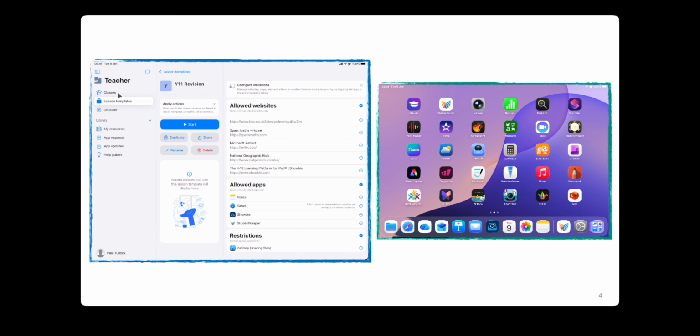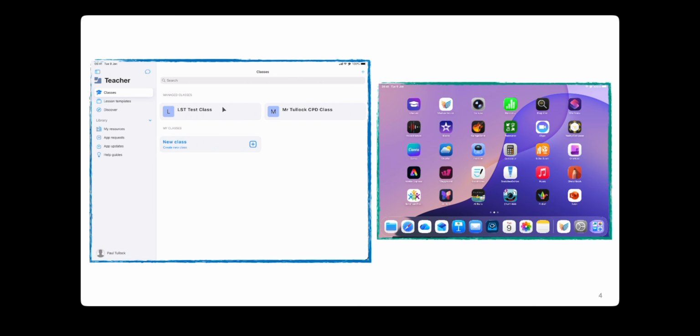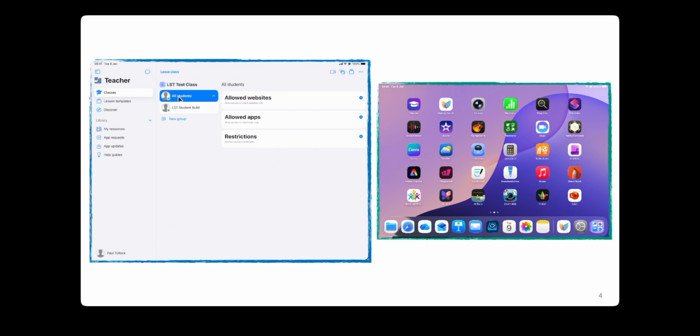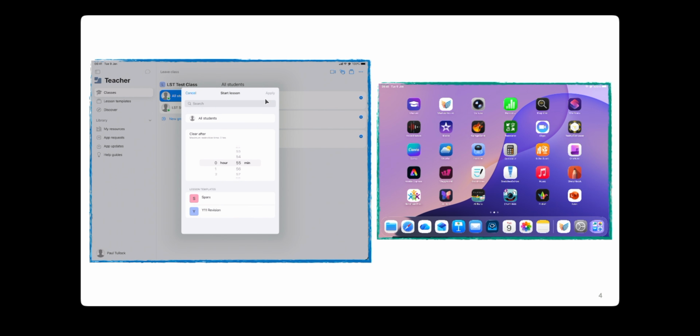However, the best place to start your lesson is by going into classes on the side, choosing the class that you currently have, and on the left hand side you'll see we've got all students, or you can select individual students. Now I only have 1 student in my class, but you would have a full list of students in your class here. In the top right hand corner we have this little files button. If we tap into the file, that's how we start that lesson.